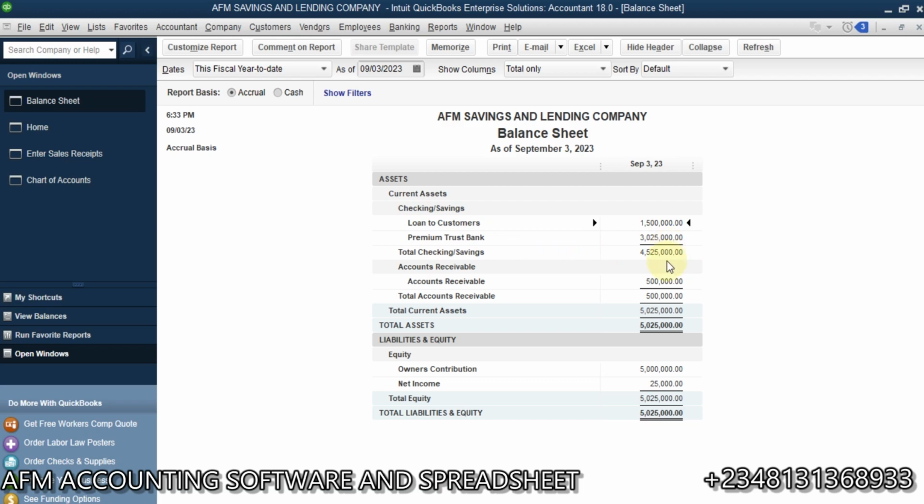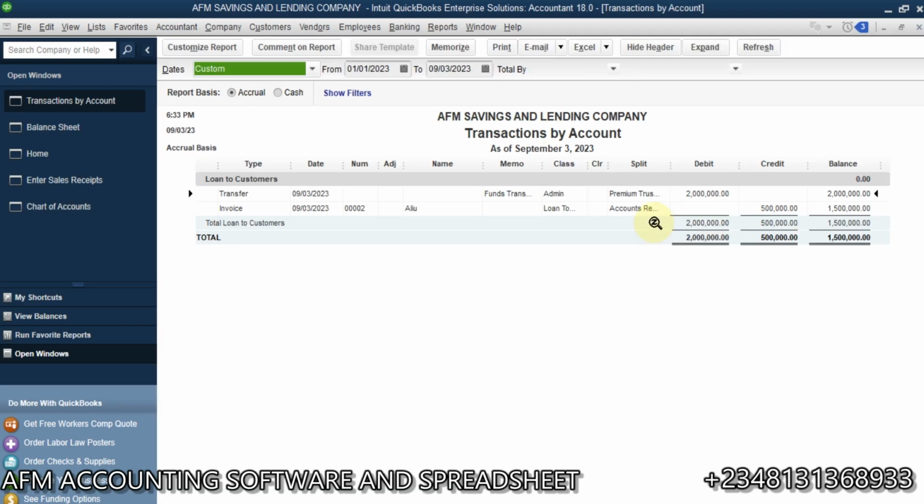But now the owner's contribution is still 5,000, right? The loan to customer, once you double click on this, we give 1 million, and we'll give, this is 2 million, and we'll give 500,000 to Aliu. This is the loan aspect.